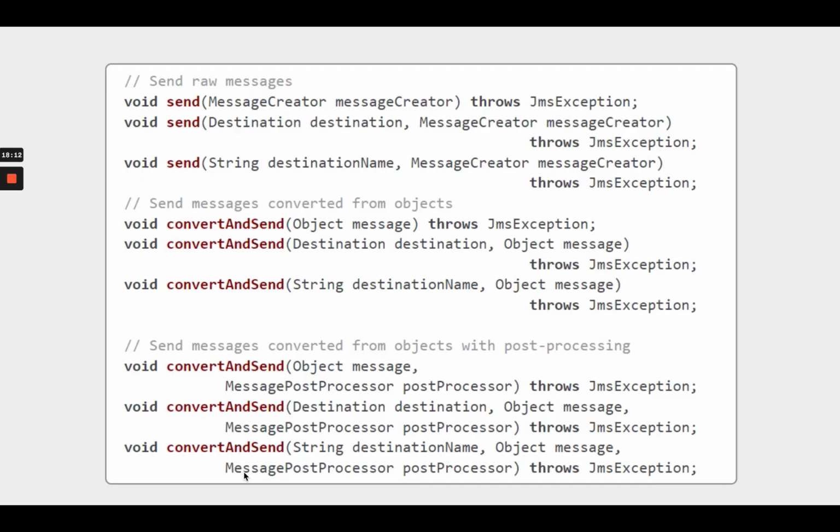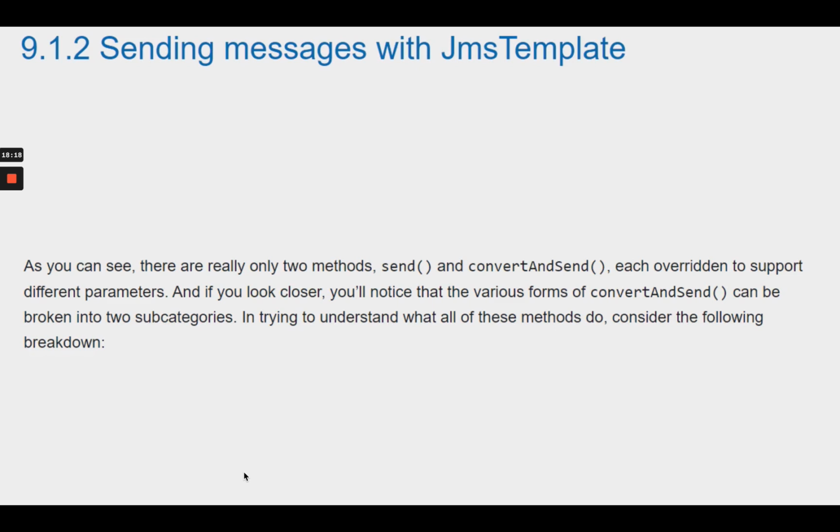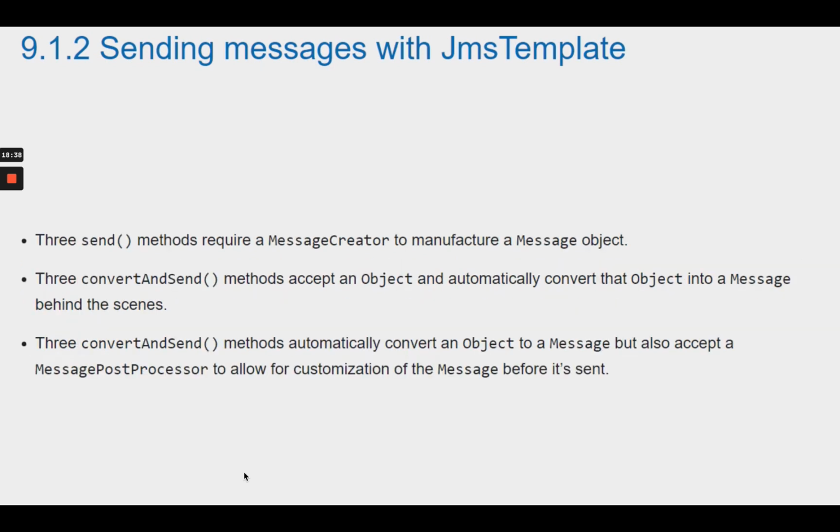JMS template has several methods that are useful for sending messages, including the following. As you can see, there are really only two methods, send and convertAndSend, each overridden to support different parameters. And if you look closer, you'll notice that the various forms of convertAndSend can be broken into two subcategories. In trying to understand what all of these methods do, consider the following breakdown.